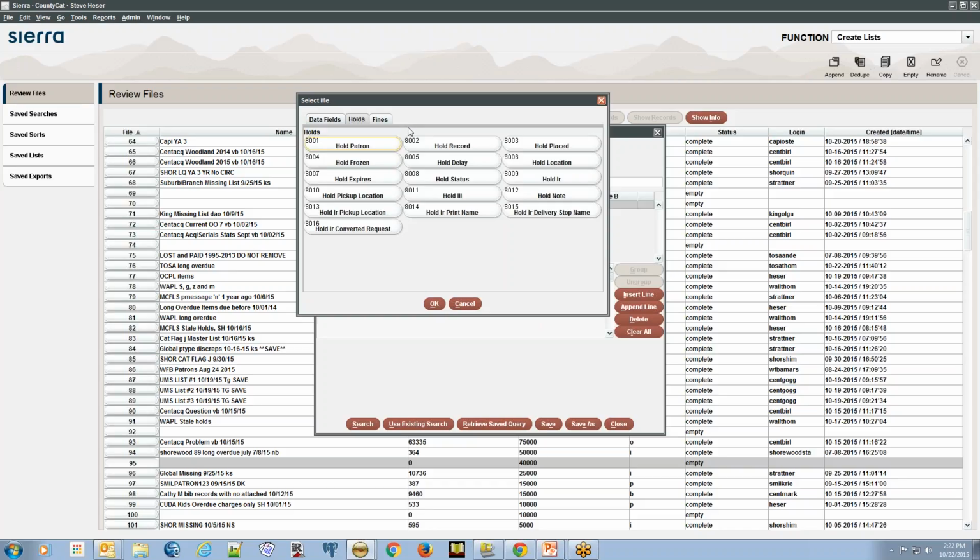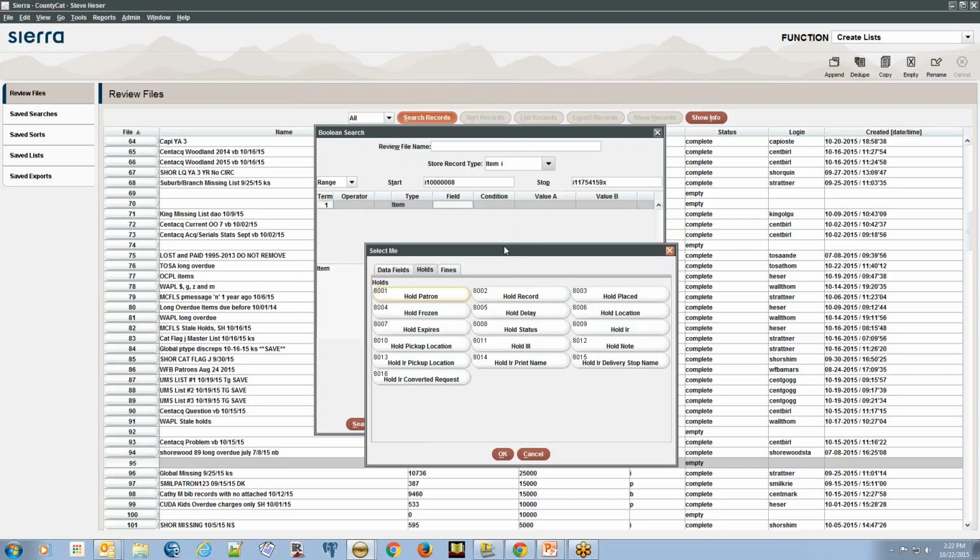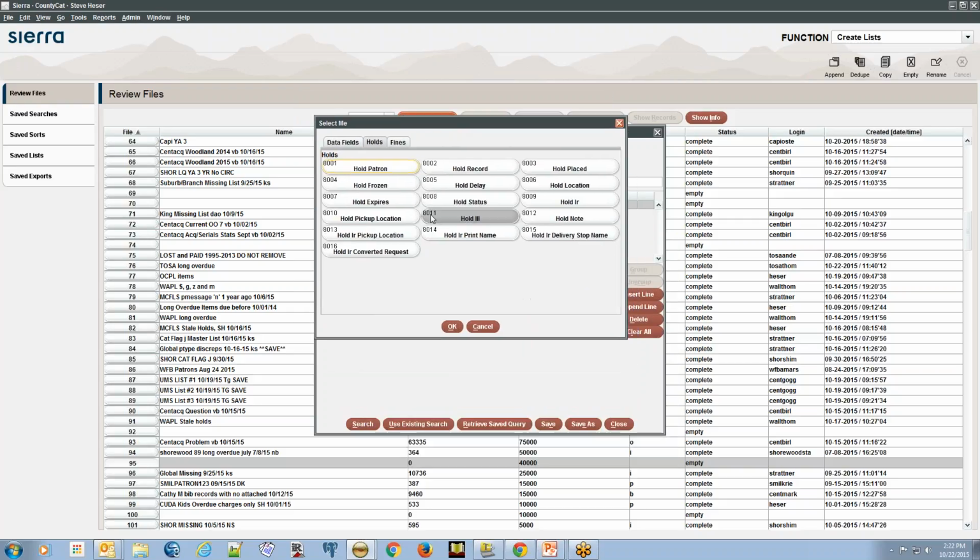So for example, let's just say that your clear the hold shelf file gets hosed, and for whatever reason you're not able to get a list of those items. You could run an item level list using that stored record type of item, and then identify your library as hold pickup location and also hold status.